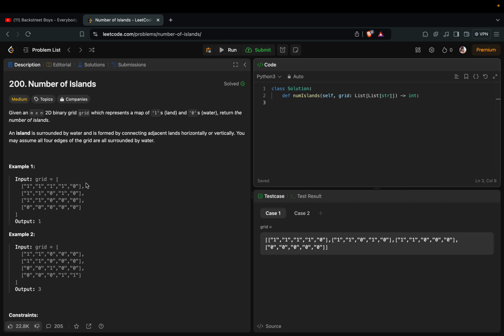So the given question is a grid which contains arrays. It's an array of arrays, so it's like a complete landmass. Here 1 means that block is land, and if it is 0 it is water. So we need to find all the islands. An island is considered if there are ones connected horizontally or vertically.